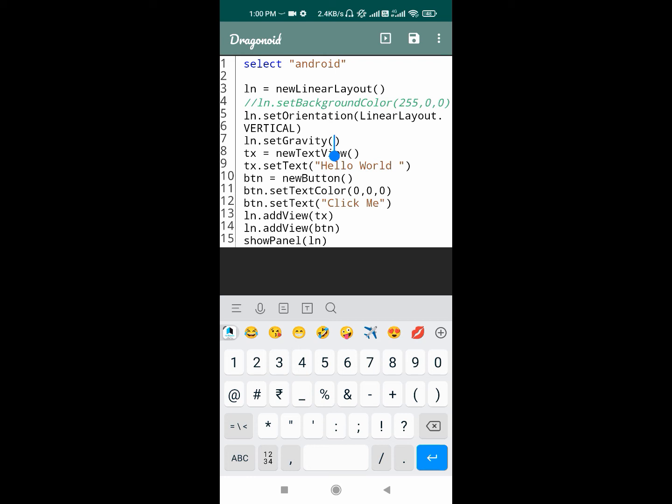In this set gravity function, this function is basically used to provide a position and change the gravity of the child of our object class. Currently we are using the linear layout and it is having two children, a text view and a button. So whatever we do in this set gravity function will affect our text view and button.